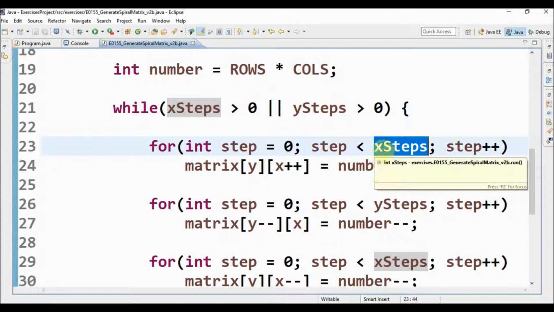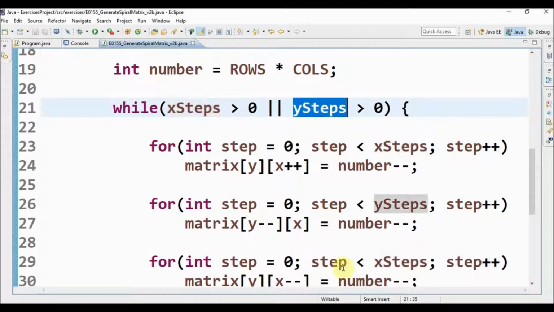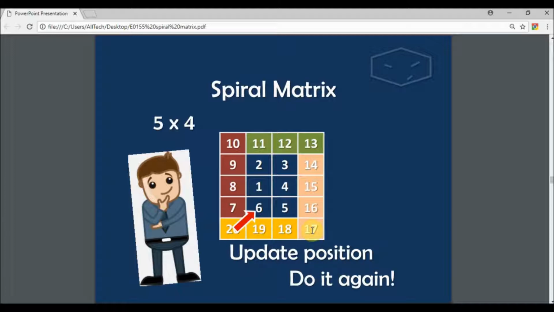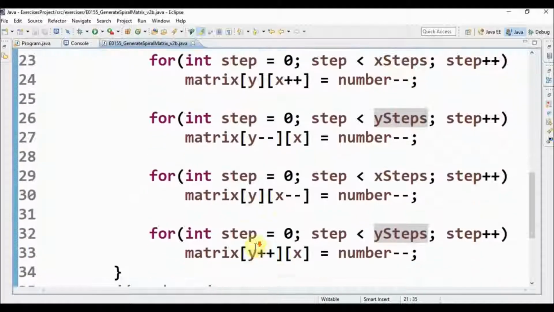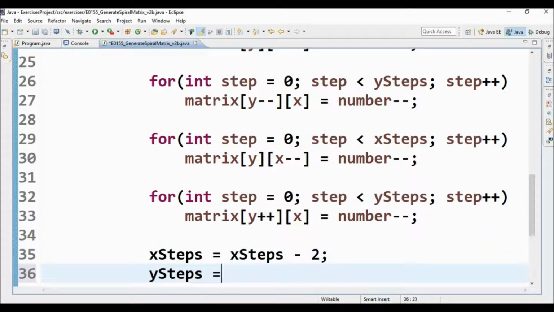For the next cycle, for the next layer, we must update the xSteps and the ySteps, right? The xSteps will have two less columns, and the ySteps will have two less rows, right? So if we go here, after all these 4 loops, we will say that xSteps is equal to xSteps minus 2, and ySteps is equal to ySteps minus 2.